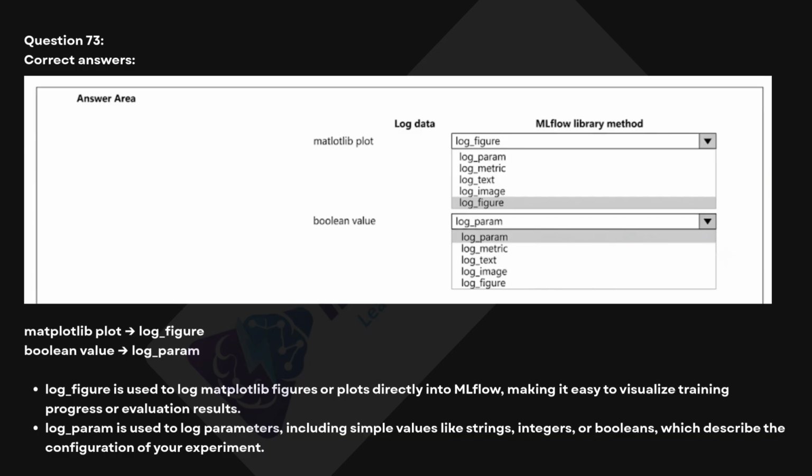Now let's evaluate each item. Matplotlib plot. A matplotlib plot is a figure object. MLflow provides a dedicated method for logging figures. The correct answer is log_figure. Boolean value. A Boolean value such as true or false is a configuration setting. Examples include use_scaling equals true or normalize_data equals false. Configuration settings are logged as parameters.